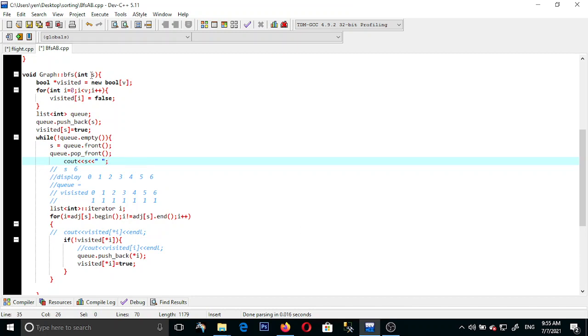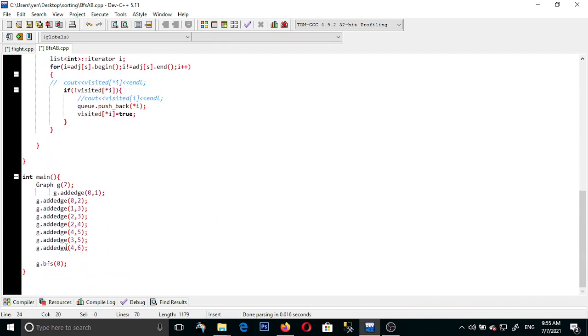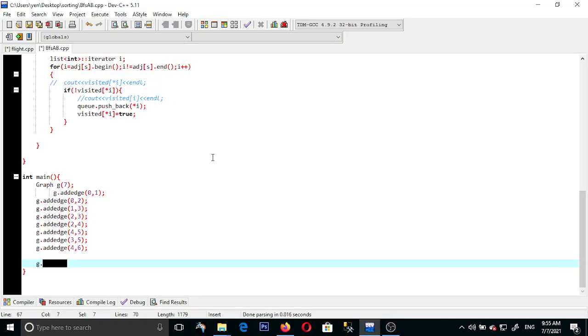First of all, our starting point from which we are going to display should start from this location. The user should pass the starting node from which we are going to display. In our case, that starts from 0. Starting from 0.